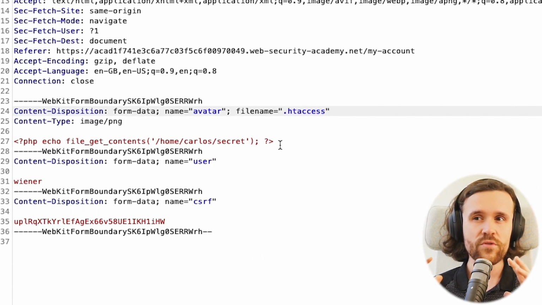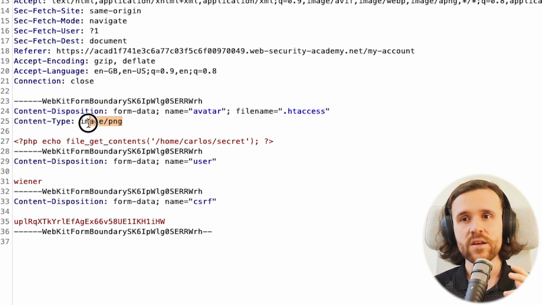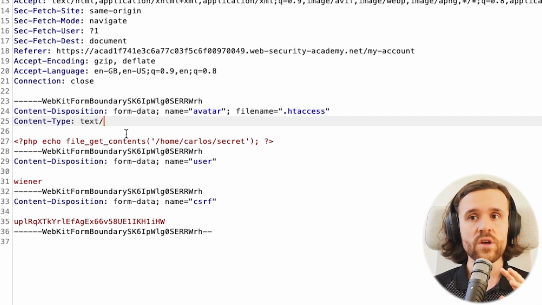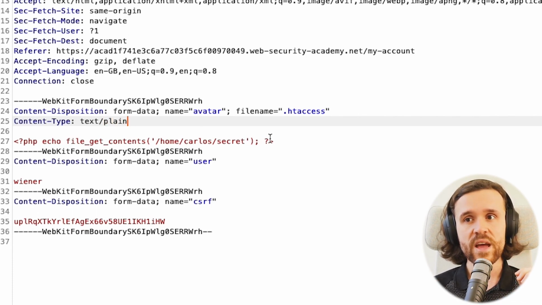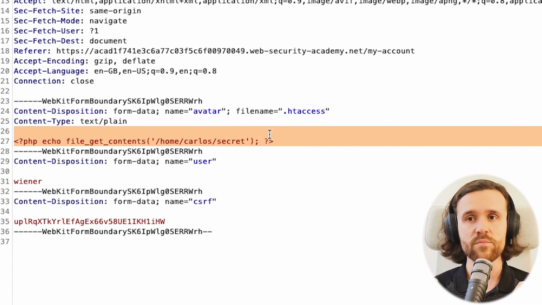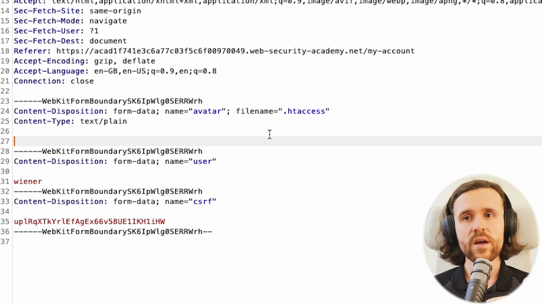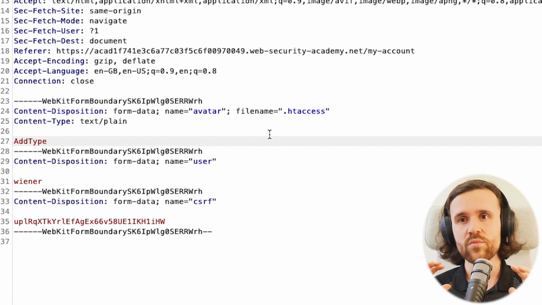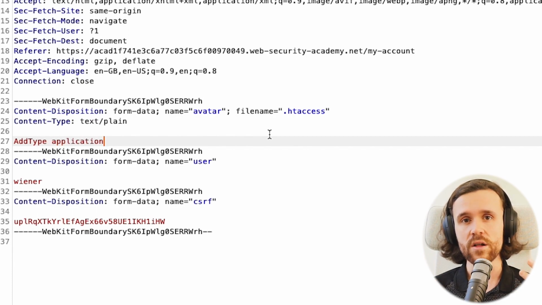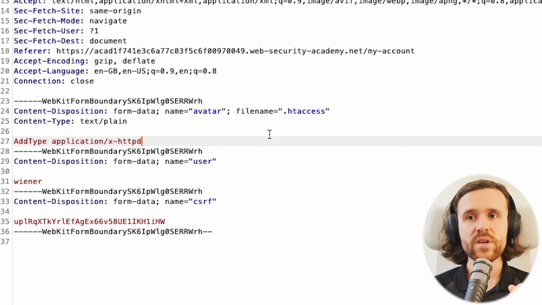So now we're going to provide an htaccess file, and we're going to send this to the server. This is going to be a text file, which is why we're going to use content type text/plain. But at this point we're not too concerned about atom or JSON, whatever. We want to upload a PHP file. So we're going to say AddType application/x-httpd-php, and we're going to instruct the Apache web server with that line saying that .shell files should be run as PHP code.